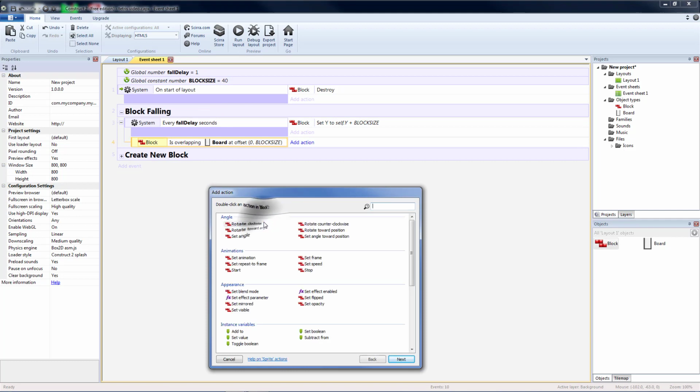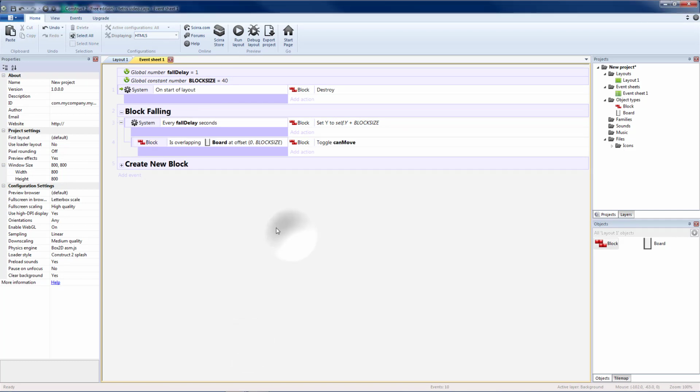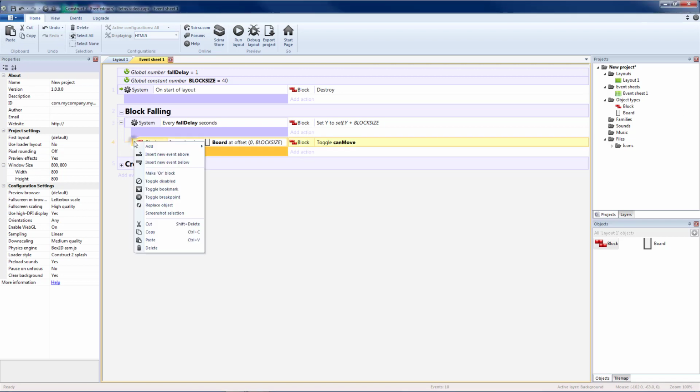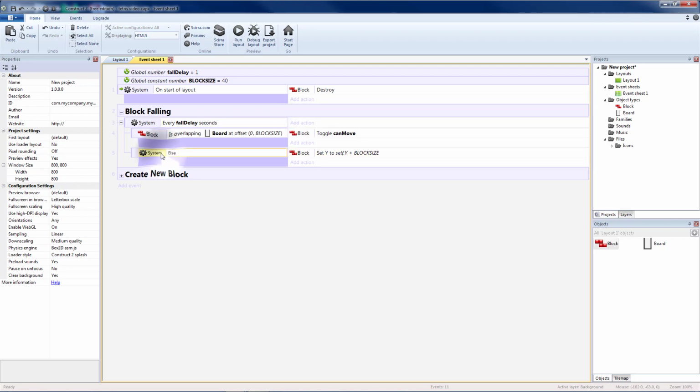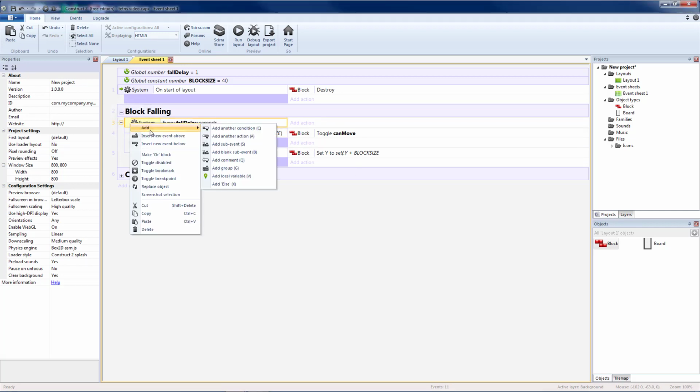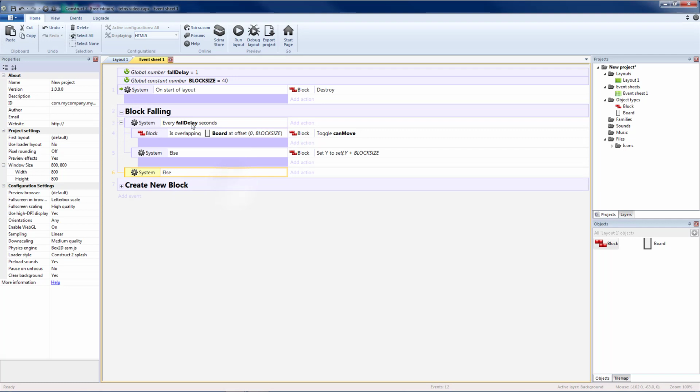So if that's the case, we're going to take our block and toggle our Boolean can move, which will make it false. And then we'll change our block into a new object here, which we will do in a minute. Then we're going to add an else here, so we're only going to move if we're not overlapping.